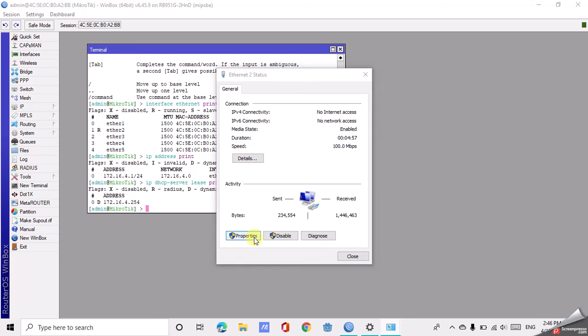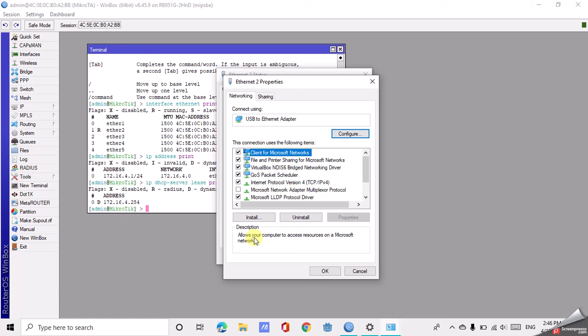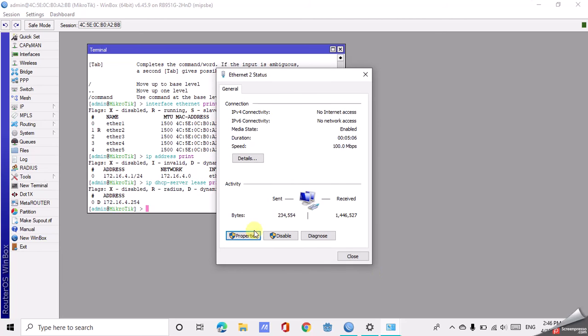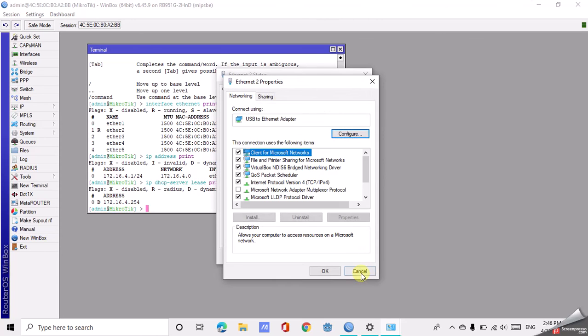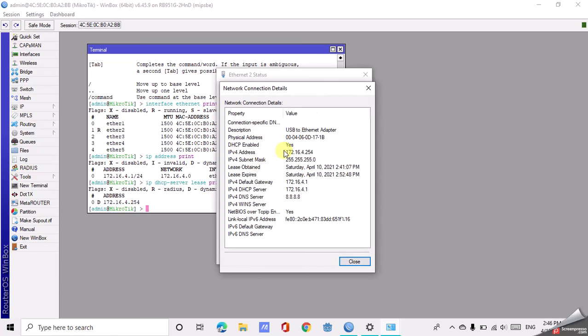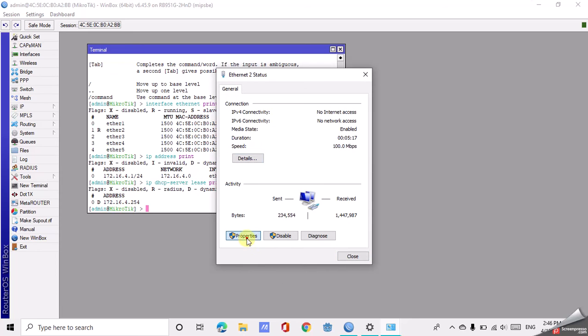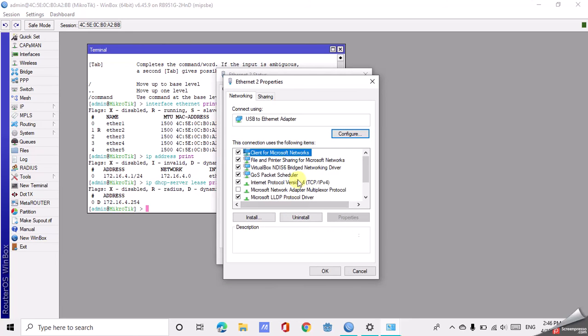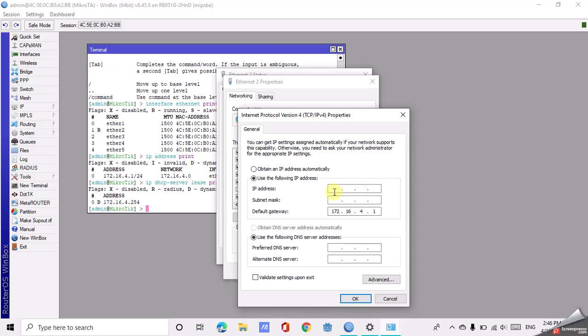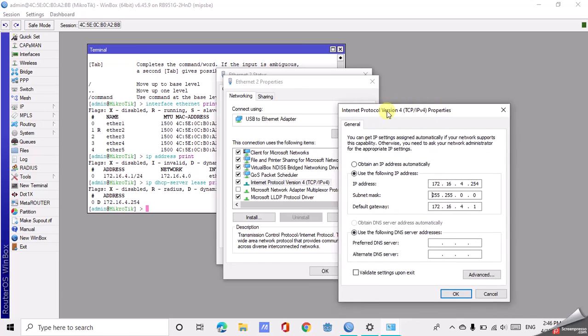how to make the IP address not automatic, but use the following IP address. Okay, we can try in properties. Before the properties, check the details. The IP address used is 254. Okay, use the following IP address, but the IP address is the same as in the dynamic server: 172.16.4.254. Subnet mask.